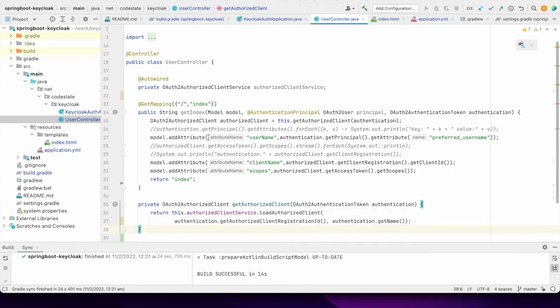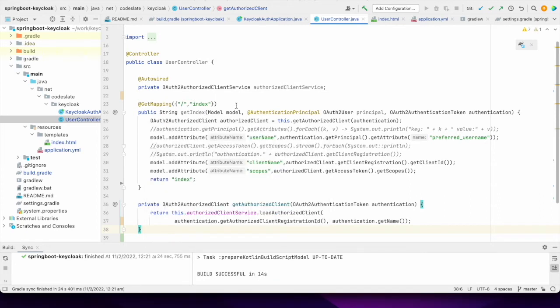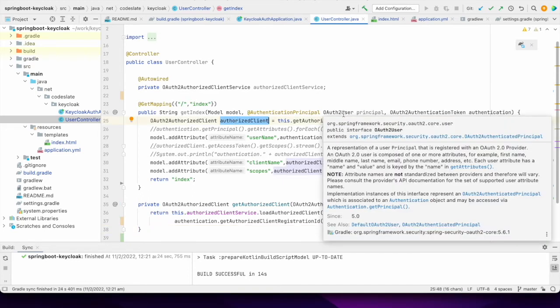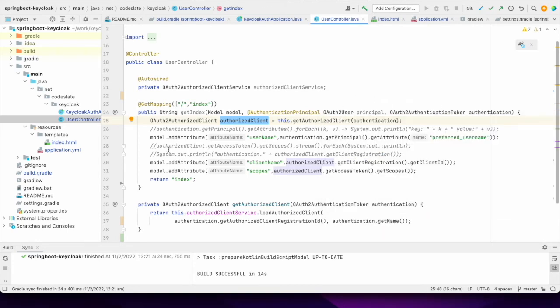So the client contains some information that we have created. So we can get the client. We also have all the information. We have the client information. We have the authenticated user and also token. So I'm just displaying all the information that is available for an authenticated session. So all these are some of the information.